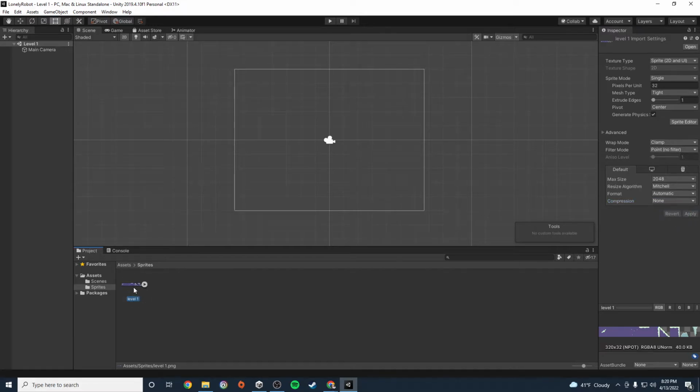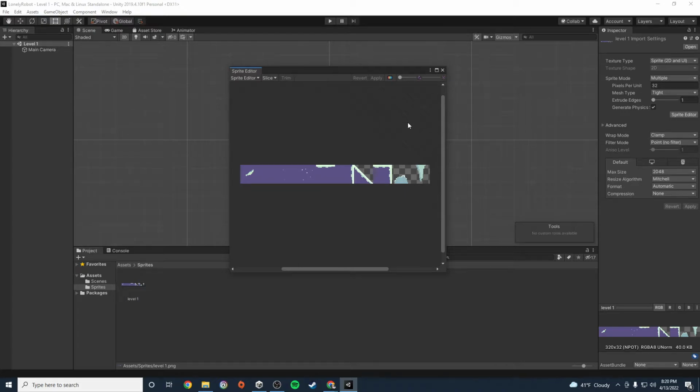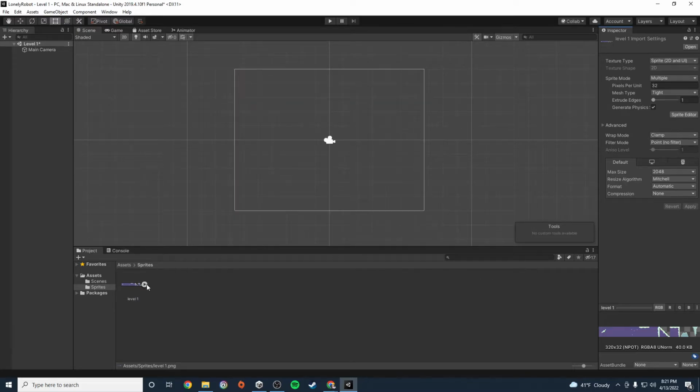Now there's one more thing that we have to do to this piece of art in order to use it properly. We have to change its sprite mode to multiple and then hit apply. And now we can go into our sprite editor and we can cut this thing up the way we want it to. I'm going to go to slice and let's try automatic and see if that works. Nah, it didn't really work. So instead, let's try grid by cell size. I know that my grid is 32 by 32. So there we go. Now we have a perfectly sliced grid. I'm going to hit apply. And now I should have all of those individual pieces of art.